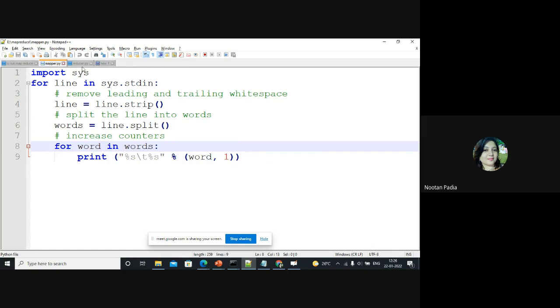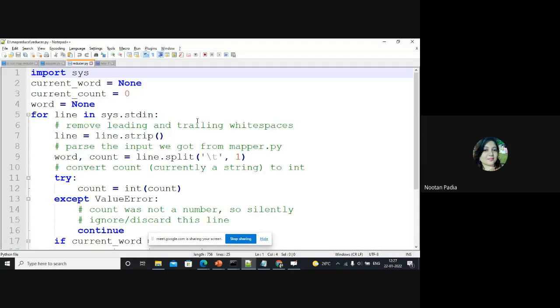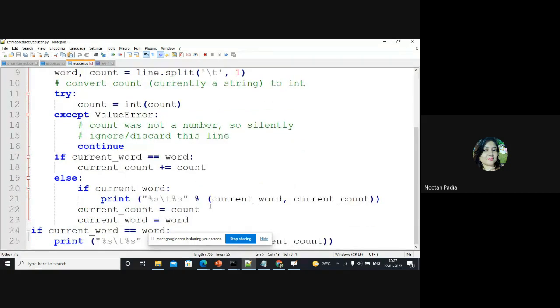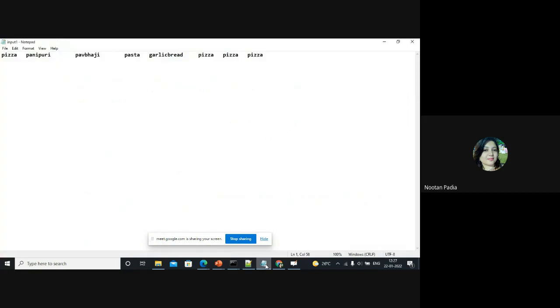After that, this output of mapper.py will be read by the reducer.py using sys.stdin. Okay, we don't have much time, so I'm not explaining the whole code, but with this it will find out the current word. Suppose the current word right now is pizza. So it will fetch pizza 1, then the next word, pani puri 1. Again, whenever pizza comes.